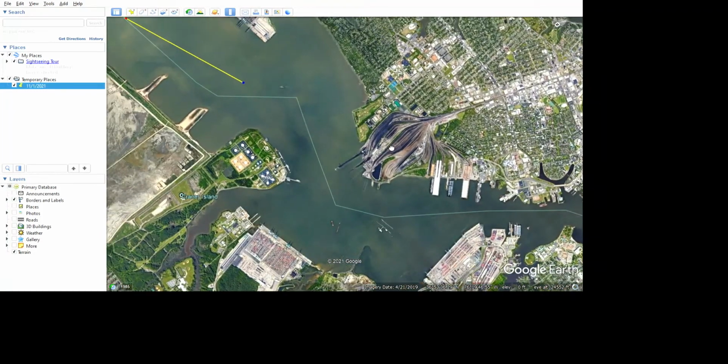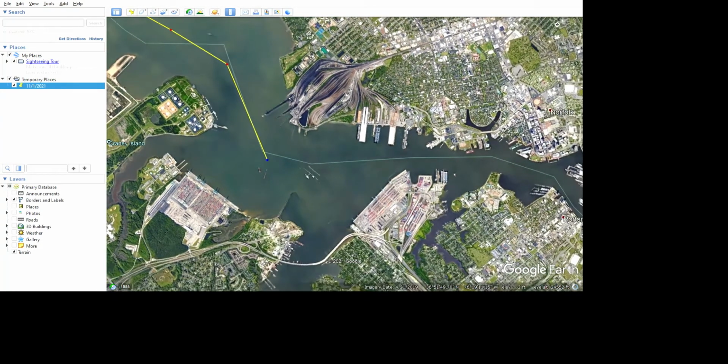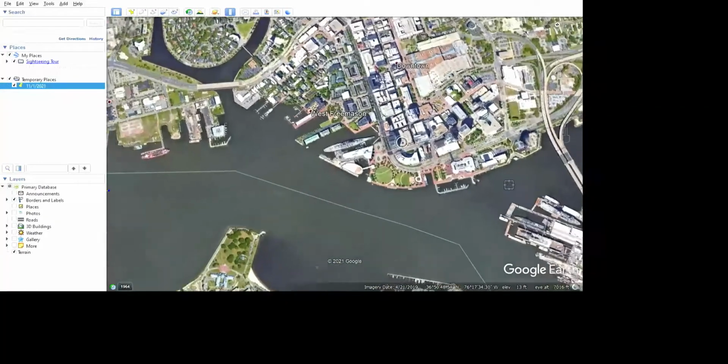This is a river that also runs into the bay past Norfolk. So we go past the Portsmouth port terminals where a lot of shipping comes in. We'll go right past downtown Norfolk. That's where we are right there. I'm zooming in right now.